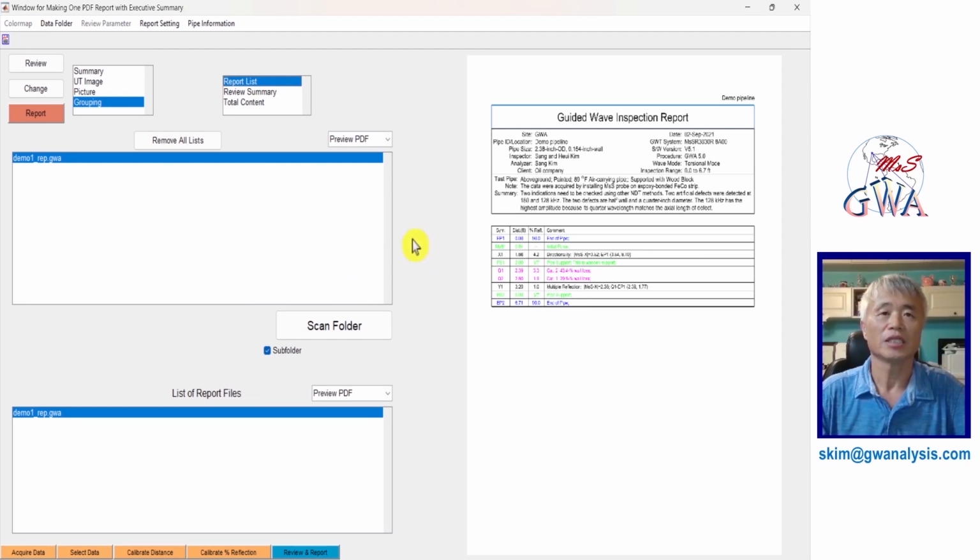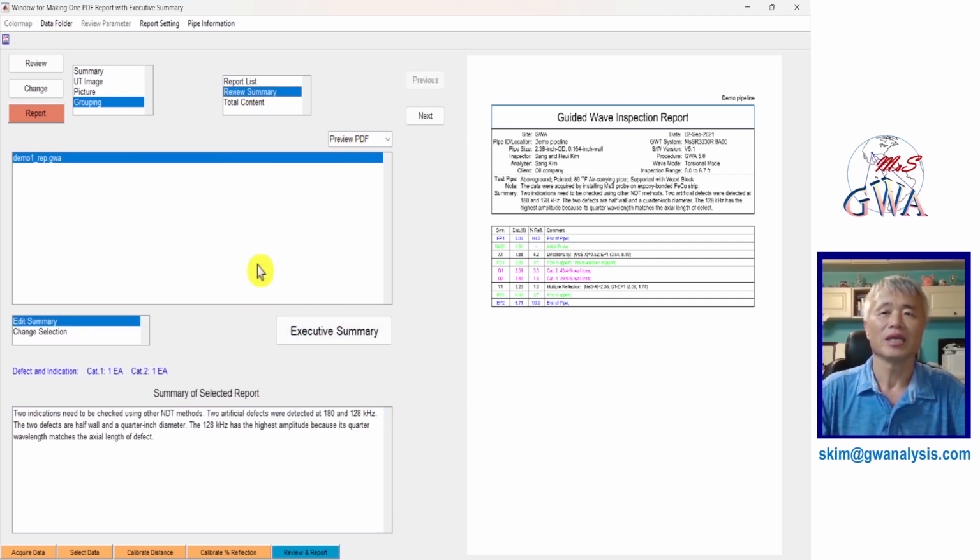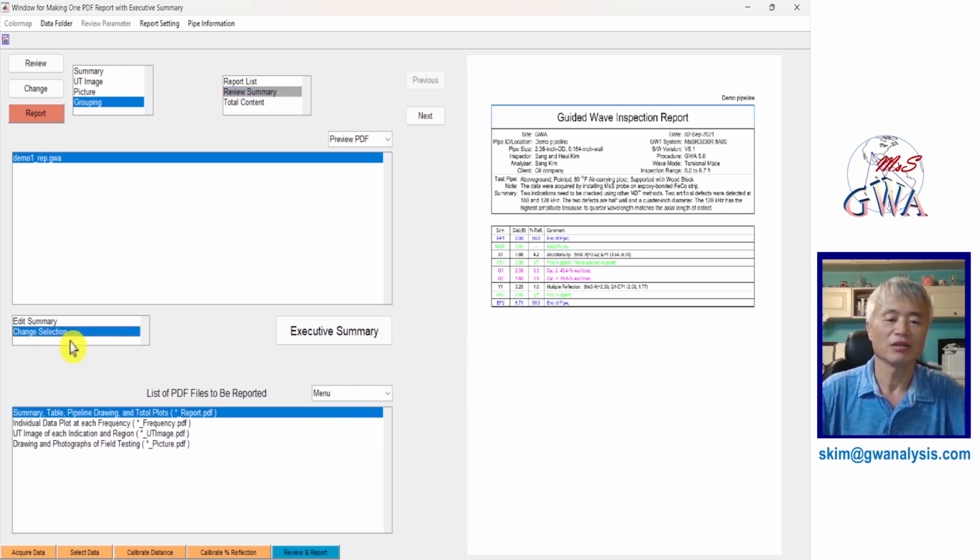There are 3 lists: report list, review summary, and total content. For the report list, the software automatically lists the current report. Move on to the review summary list. In review summary, there are two choices: edit summary and change selection. The edit summary is for changing the summary if we want to merge reports tested at many locations. Click on the change selection.